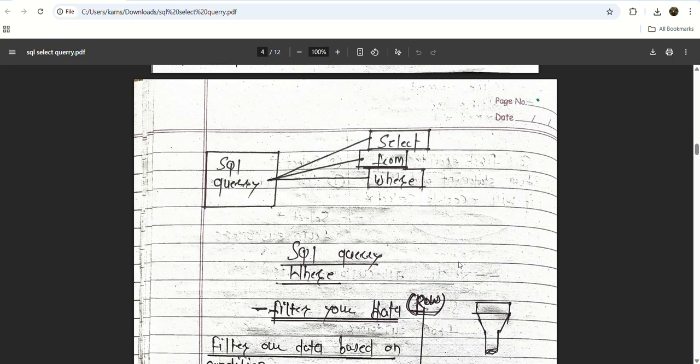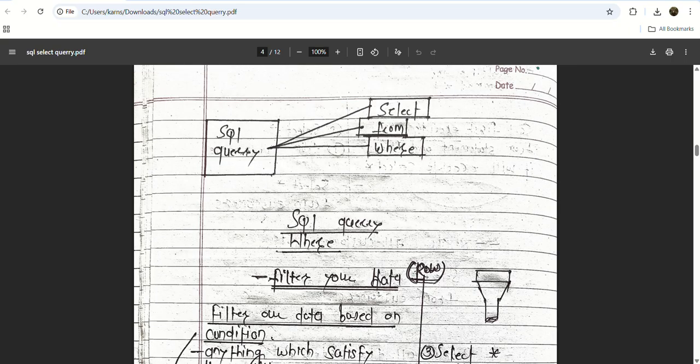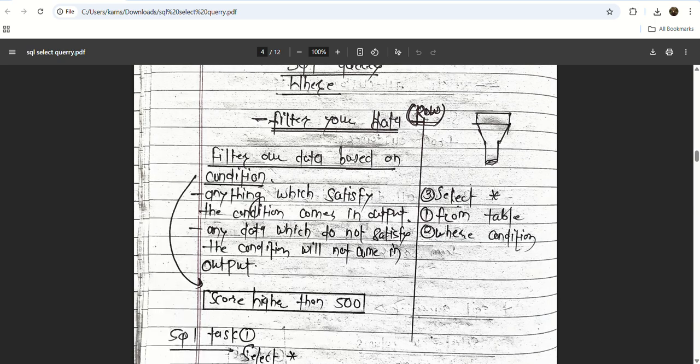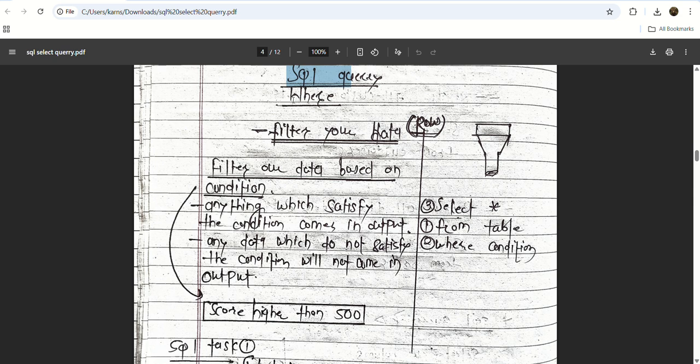Now we will use the where clause with select from. So what is the function of the where clause? The main function of the where clause is to filter your data, which means it will filter rows. This is a funnel. You know a funnel, what is the use of a funnel? To filter some water or some liquid. Like that, where also filters the data.